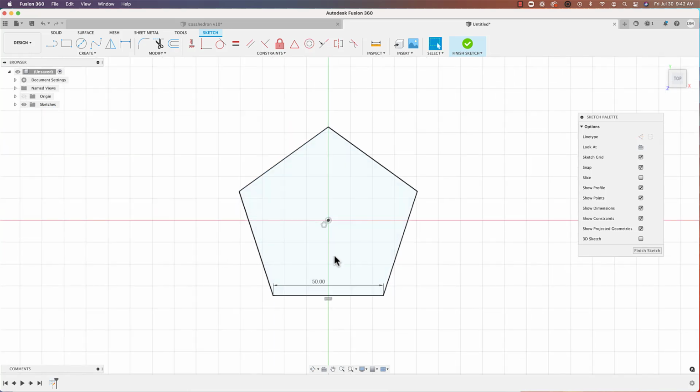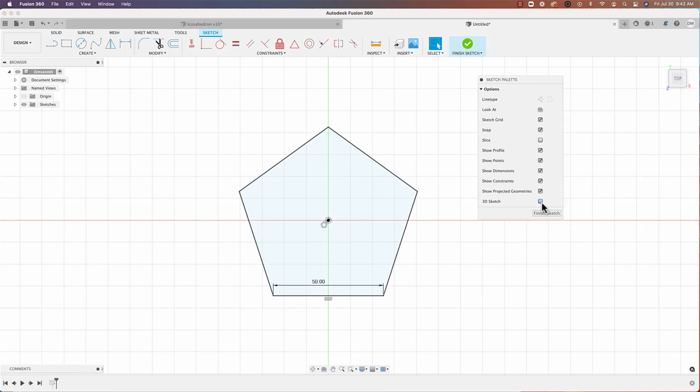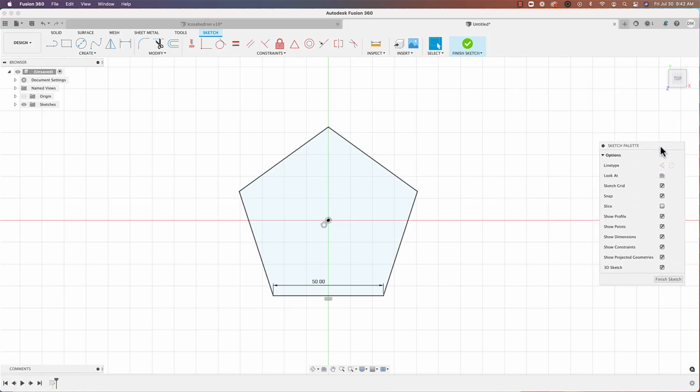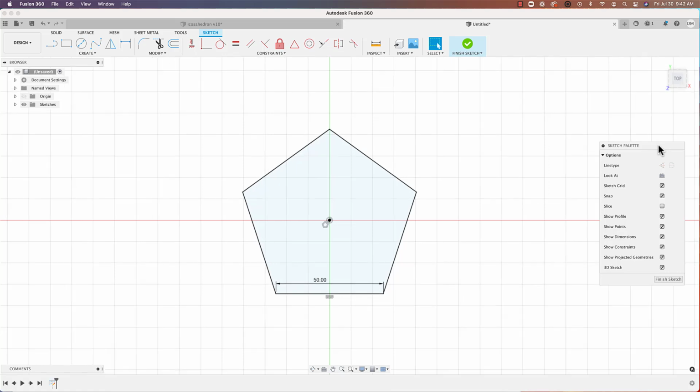Well, kind of is and kind of isn't, because what I'm going to do is jump into 3D Sketch. I'm going to click on my sketch palette here. You'll see the option for 3D Sketch. I'm going to go ahead and click on that. And that's now going to allow me to continue my sketch while sketching on any plane without having to stop the sketch and then restart it in a different plane. And it's not going to limit me to only sketching on that one plane. So here, let me demonstrate.